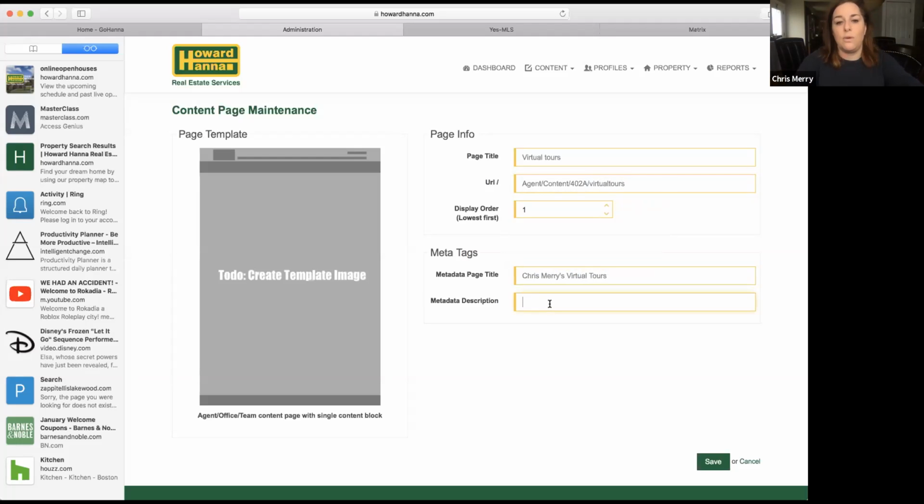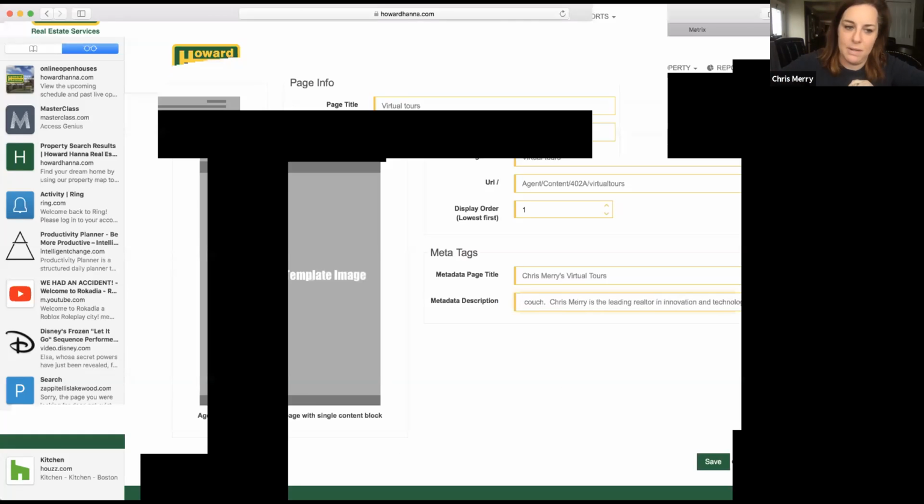And then this description is where you want this full sentence to be. You, Northeast Ohio, home from the comfort of your couch. Chris Mary is the leading realtor in innovation and, I don't know what, technology. Those aren't great keywords, but I would want to have open houses in there, virtual tours, first-time buyers, things like that. Now let me move this again because it keeps being where I need to be.